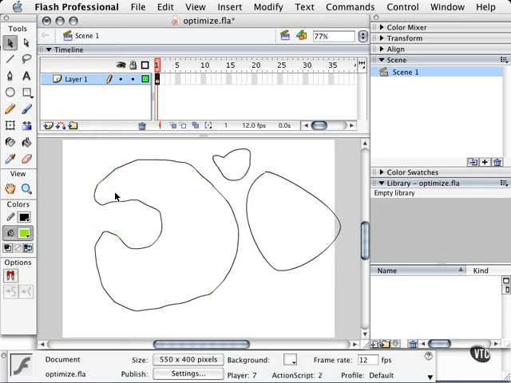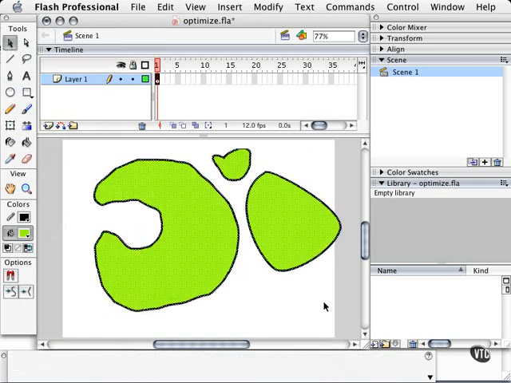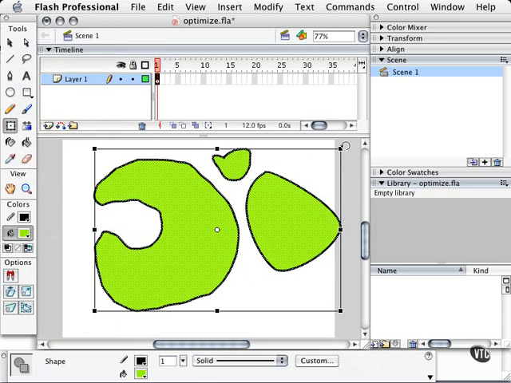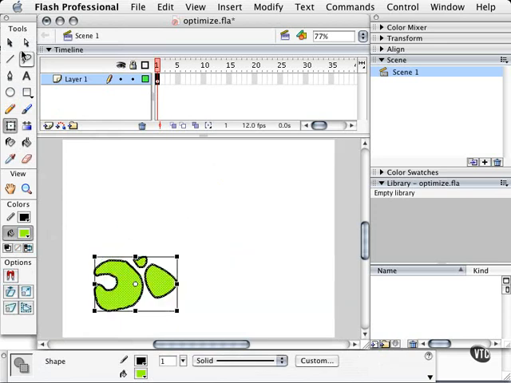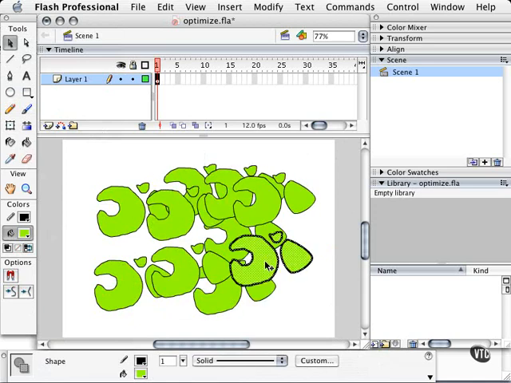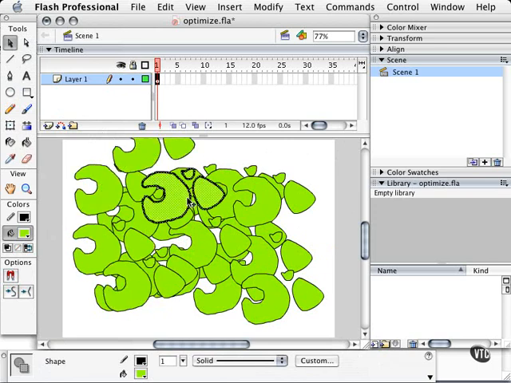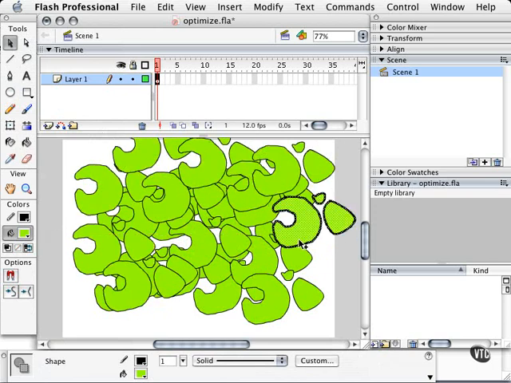Now what I'm going to do is I'm going to simply fill this shape in here with green. I'll fill them all in. I'm going to select them all. I'm going to size these down a little bit. And now I'm really going to go crazy and just make a lot of copies of this all over the place. And then we're going to show you the difference between the original file size and the optimized file size.